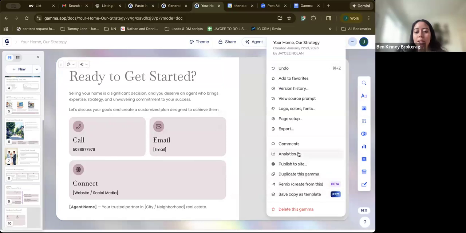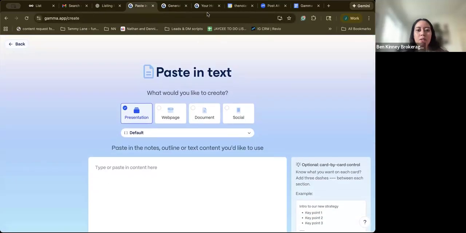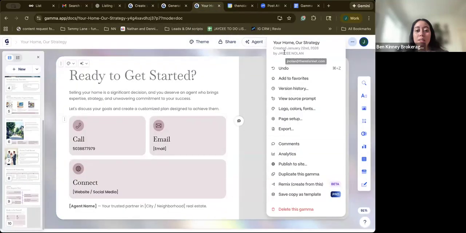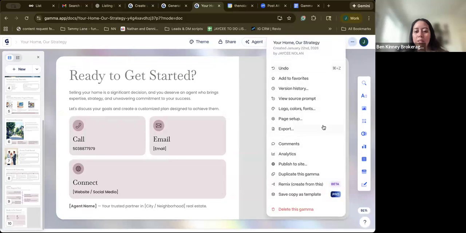Save copy as a template, not an option, but you can just leave it as is. It should be stored in your main Gamma presentation. Everything that is created is really just stored and saved automatically here. And so now I have my presentation.